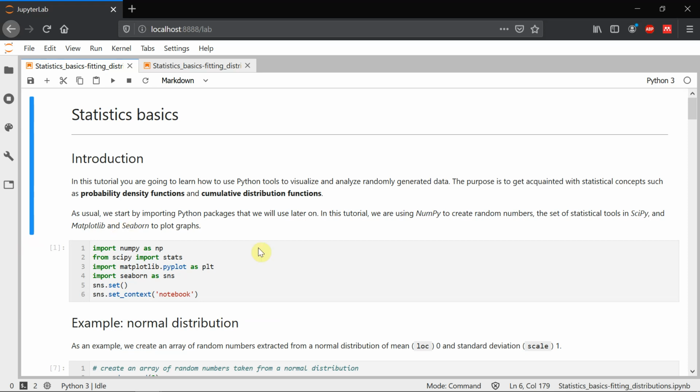It's important to remember that you should do this class before exercise 5, because in this class we're getting introduced to concepts such as cumulative distribution functions and probability density functions that we will use in exercise 5.